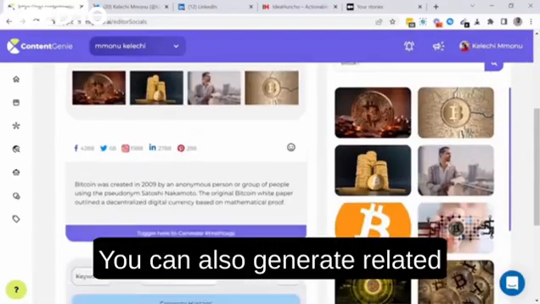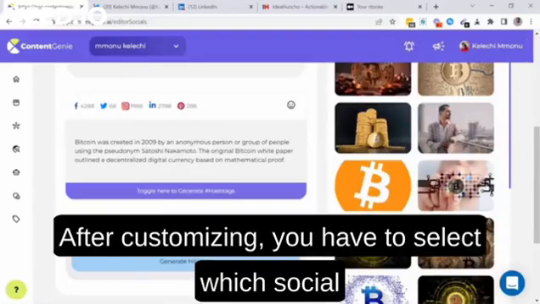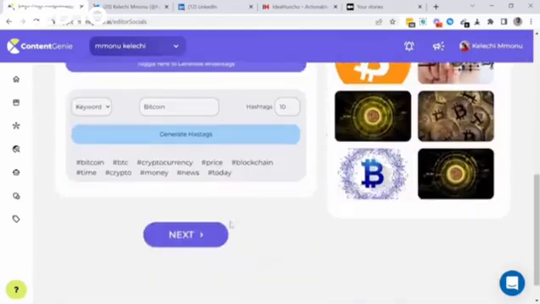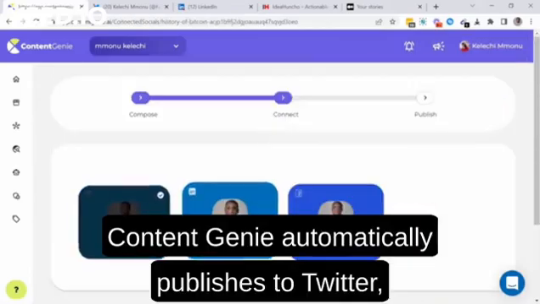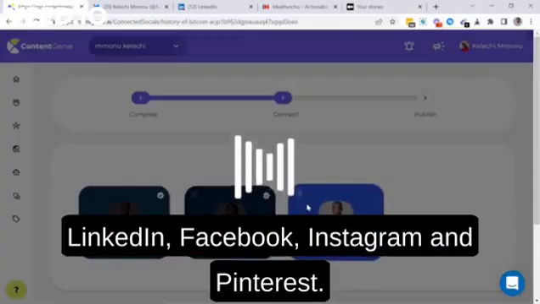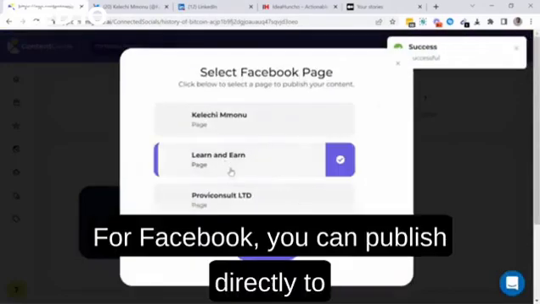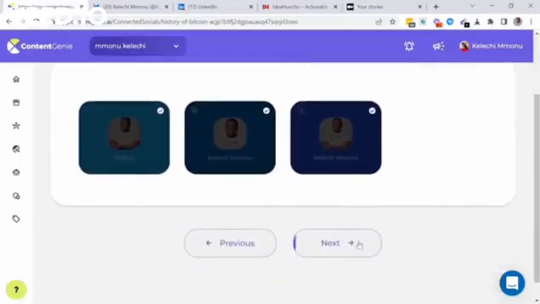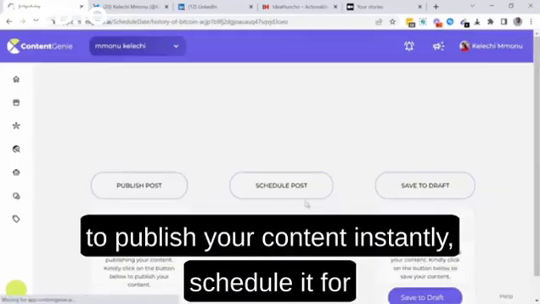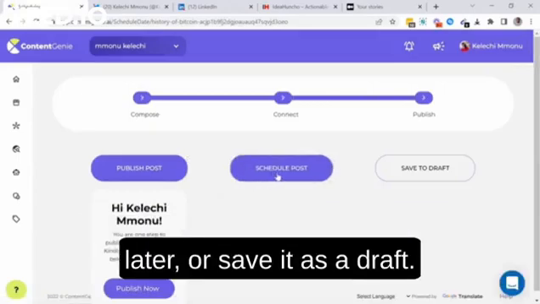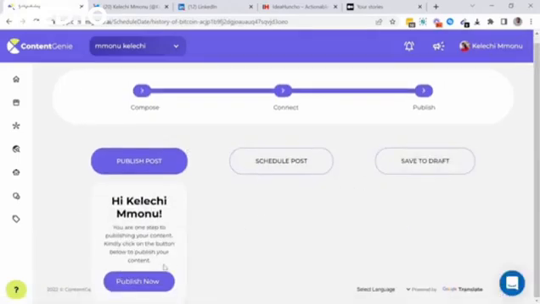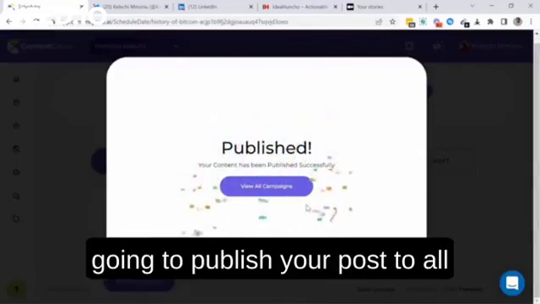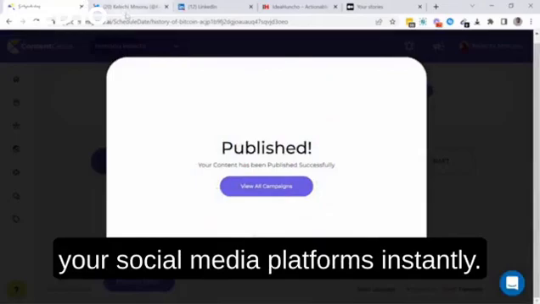You can also generate related hashtags for more traffic. After customizing, you have to select which social media platform you want to publish to. Content Genie automatically publishes to Twitter, LinkedIn, Facebook, Instagram, and Pinterest. For Facebook, you can publish directly to all the pages and groups you manage. Next, you have to select if you want to publish your content instantly, schedule it for later, or save it as a draft. Within a few seconds, Content Genie is going to publish your post to all your social media platforms instantly.